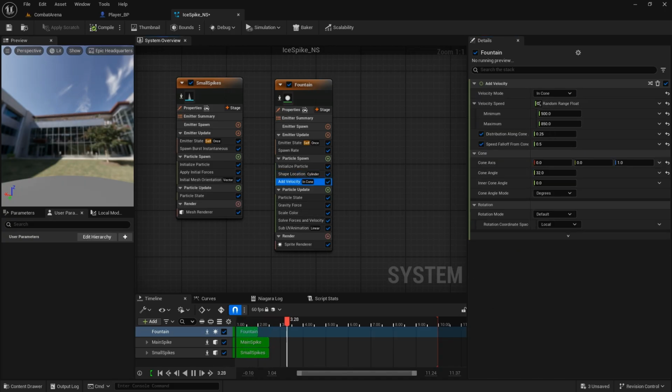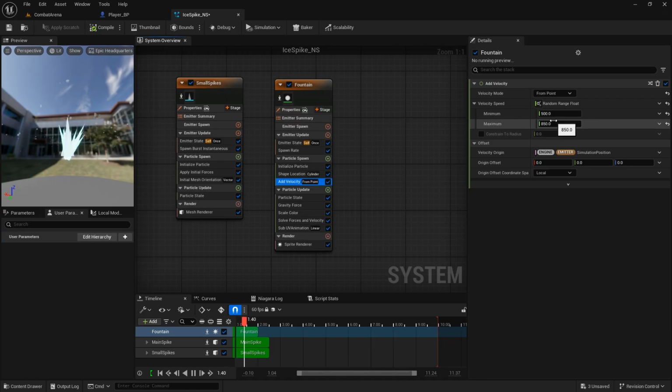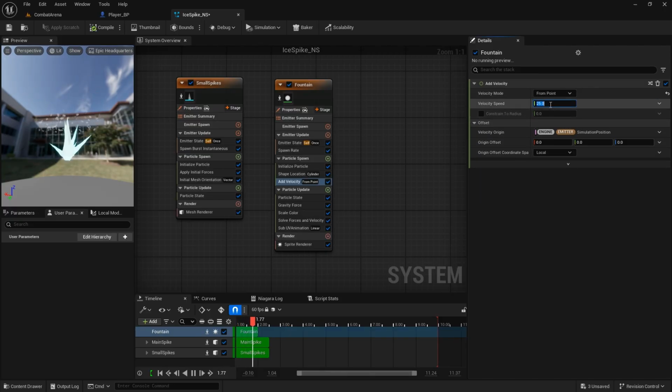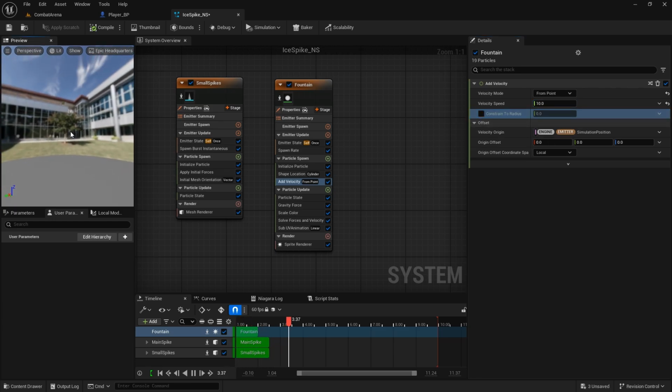Then for the velocity, this time we're going to go from the point, and here I'm going to do velocity speed. I don't want to do random range float, so go back here and just do velocity speed like 10. Okay, so you can see now there is already a bit of frosting happening around here, so we just need to move it lower, where the ice spikes are.